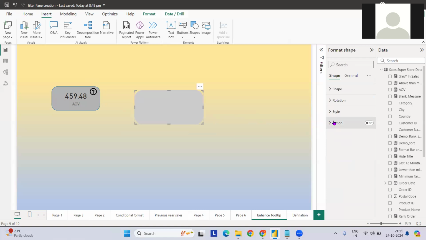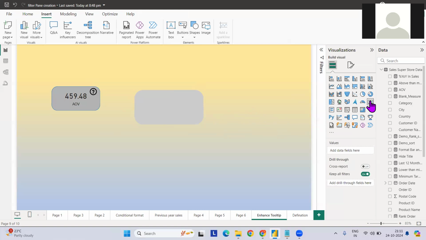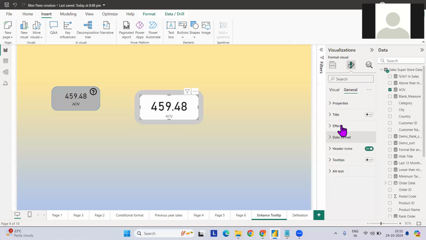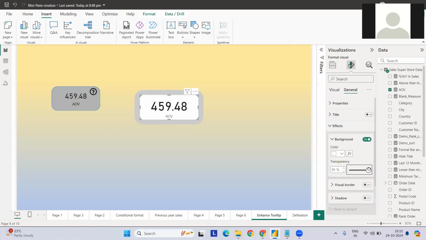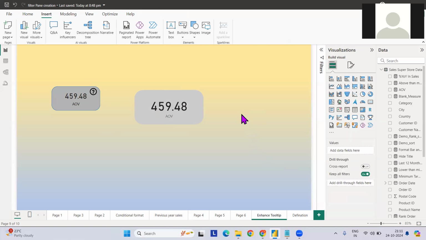I'm not going with the new card visual. I'm just trying to stick with my card. Now this is the thing. Let me put it here, then I will add my feature. I can go here, set a transparent background. Okay, now we are good. This is the KPI that we want to show, and this is how it looks.